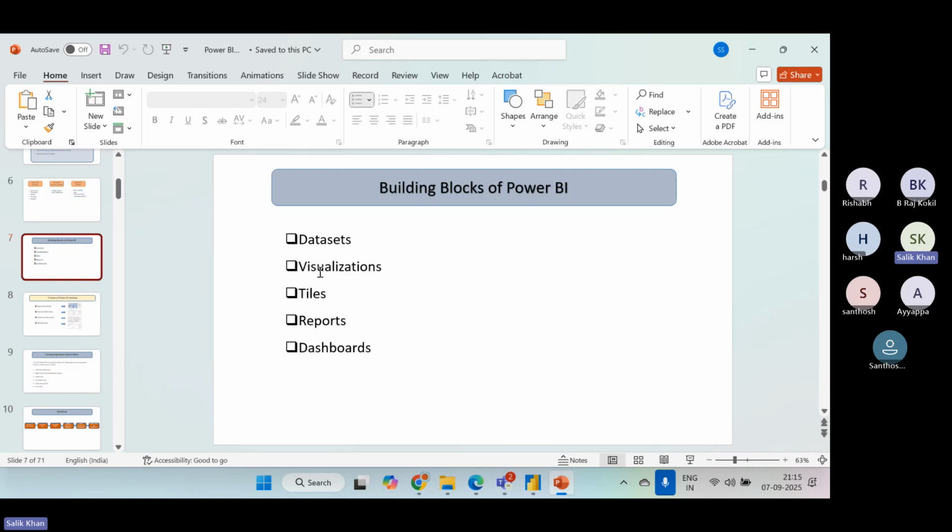Then we have the visualizations. Visualizations are just graphical representations of your data. We can visualize our data in bar charts, pie charts, line graphs, maps, and many more visuals. Visualizations help us to identify trends, compare values, and tell data stories effectively.